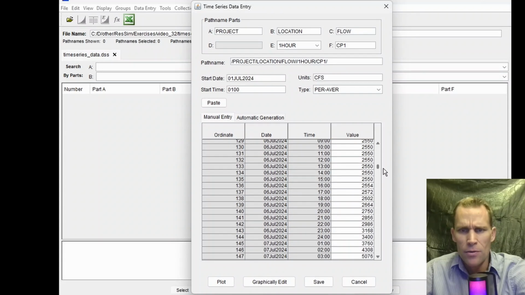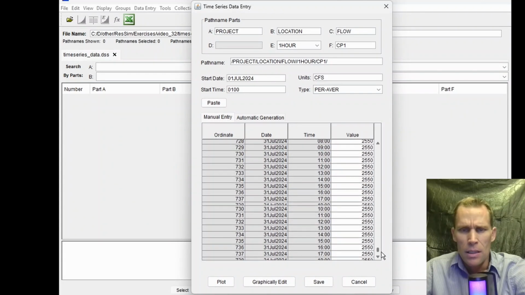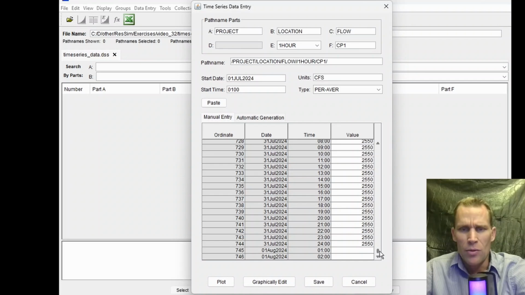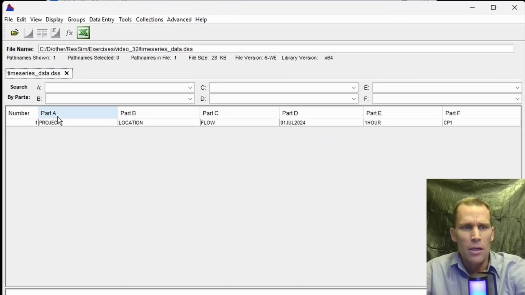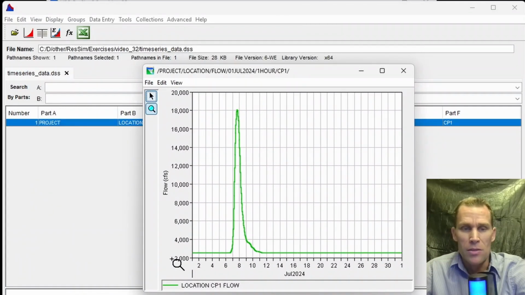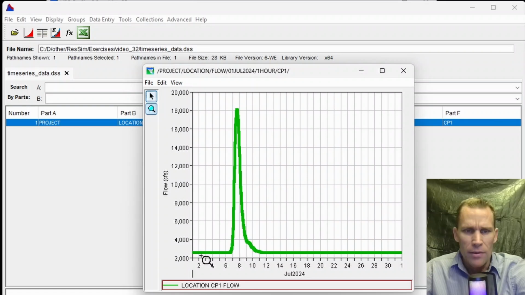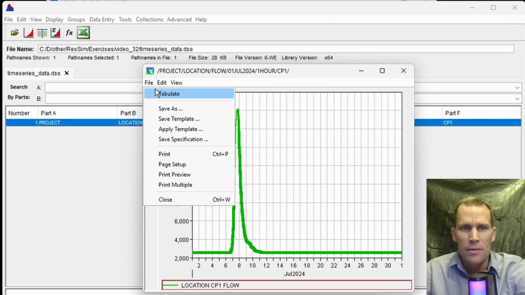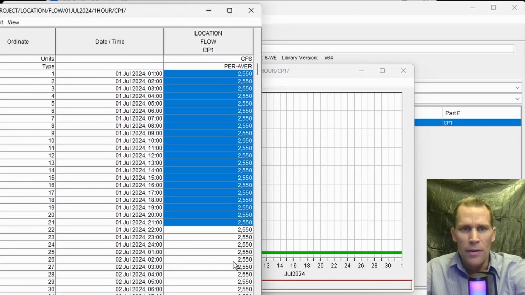It is hourly flows. It starts at 2550 and ends at 2550, but we do have a peak here, which I'll show you in a plot. So I'll just click save and then no. Select that record we just created, and then here is the plot. So it's basically just like a hydrograph with a peak here at about July 7th or 8th at close to 18,000 CFS. But our base flow is down here at 2550 CFS. File, tabulate, and then here are the values here.